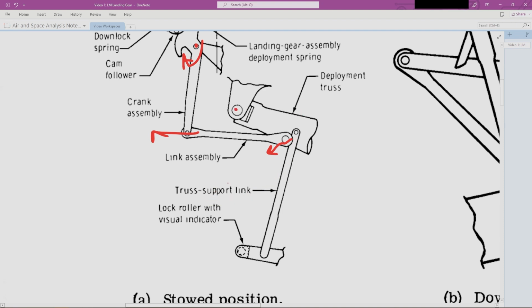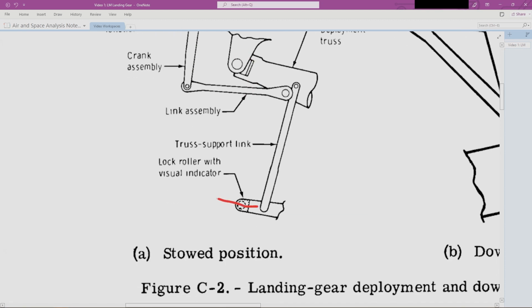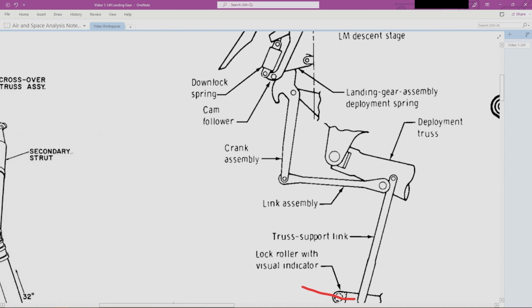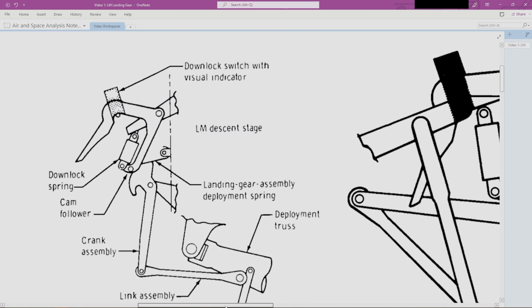So essentially, when we sever that connection, we have a moment created by this crank assembly, this crank and link, to rotate this entire structure around this point. So then this point, which is like the upper half of that triangle that we've been pointing out, will rotate up and around and into here. And then real quick, how does it lock?